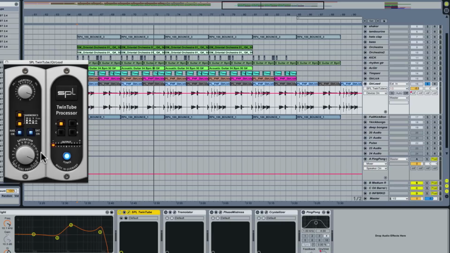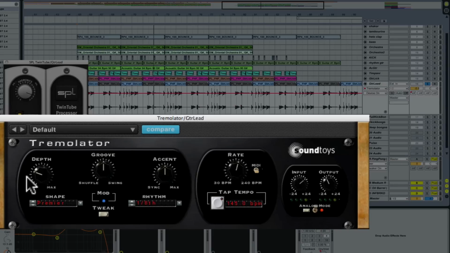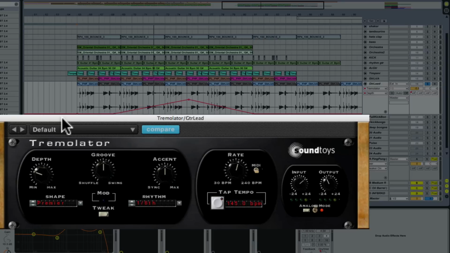You can use any sort of overdrive or distortion plugin to try to get the same sound that this SPL Twin Tube gets you. Then I added a Tremolator over here, and what this does is it gives it a little bit of a wobbly, twangy feel to it. I automated the amount of depth right here, as you can see in this curve. Let's listen to it.